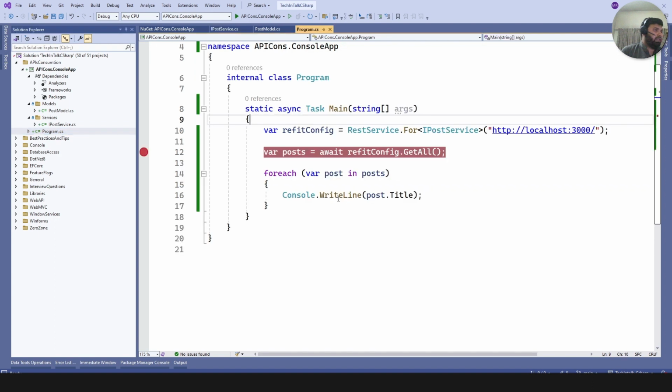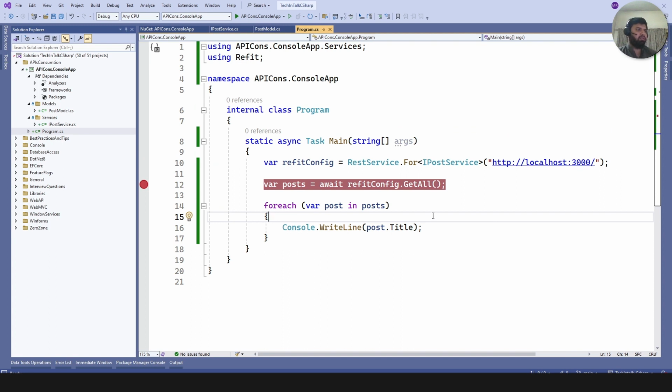And the third thing is the consumption. So we configure that one here, that RestService from Refit, and we provided the base URL of that endpoint, the API, and with that configuration, now we can consume our declared method from that IPostService. So this is a simple three-step process.